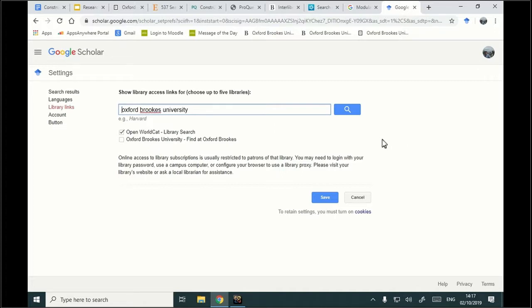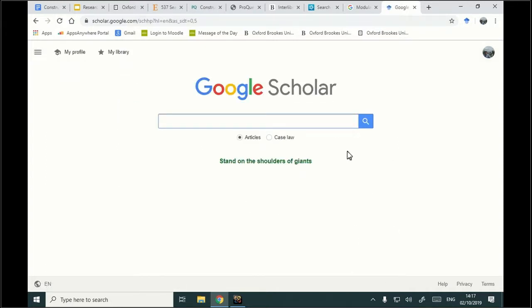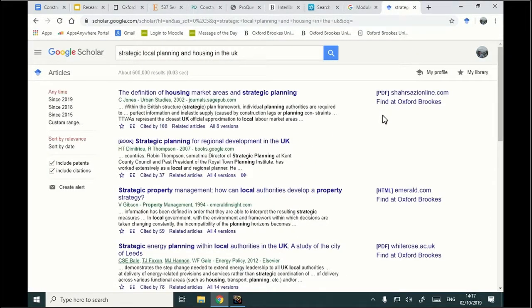You take that, save that, and then you type in search terms. And what you'll have is these appearing, and they'll recognise you as a Brookes student, and then it will search our repository and bring out everything that we have available at Brookes, so you can access it directly through the Scholar. It's kind of useful to know that.